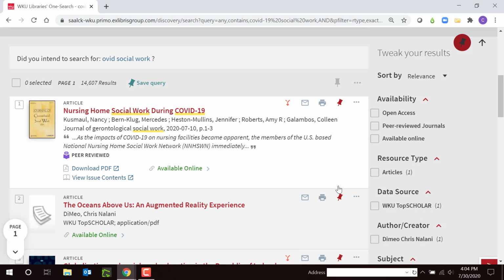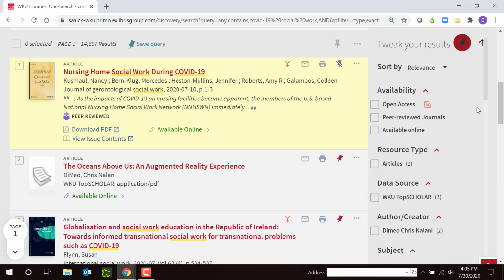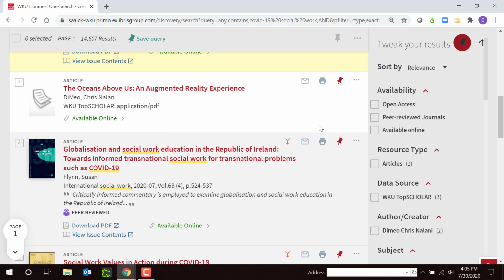I scroll down to see a list of articles ranked by relevance. This first one looks good: Nursing home social work during COVID-19. To pin this to my favorites list, I click Pin. The article should jump up to the top. If I'm logged in, it will stay there even after I sign off. Peer-reviewed, this little purple guy, tells me that this article is peer-reviewed. So if your assignment calls for peer-reviewed articles, this would be a good one to use.